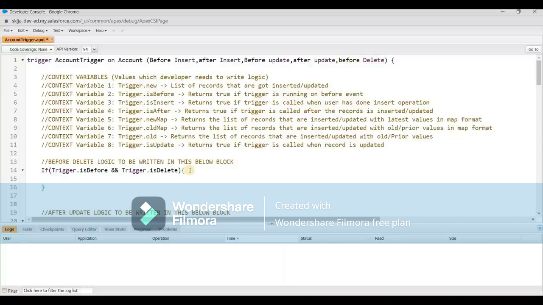So what is the logic? We need to loop through the records that are getting deleted. Now, in delete, whenever you loop through the delete operations, you're not giving a new value, you're basically clicking on delete. For that reason, Trigger.new will not be available in the before delete operation. So let me point that out: Trigger.new is not available in delete operations, whether it is before delete or the next coming event, which is after delete.